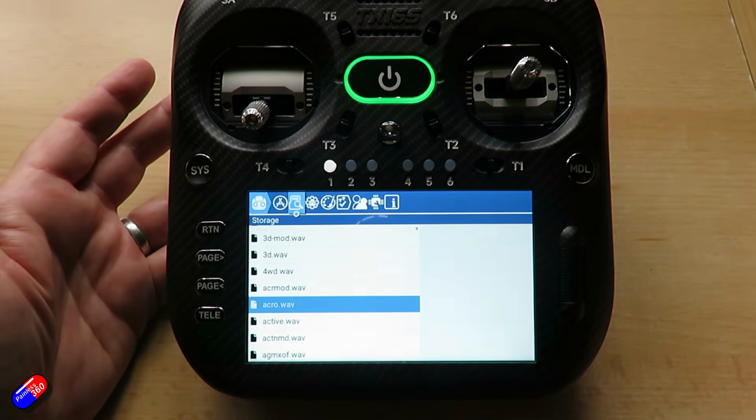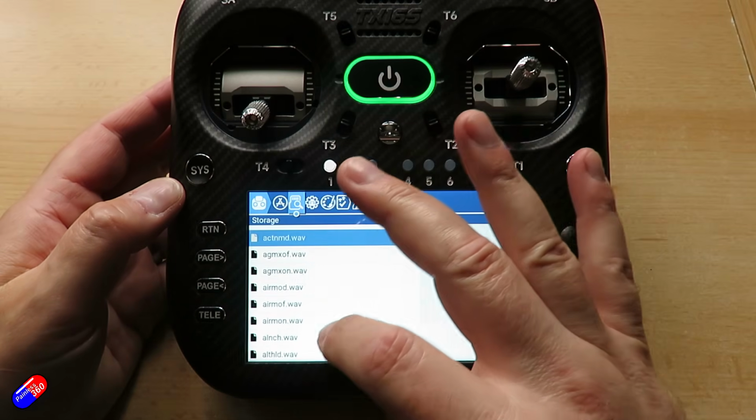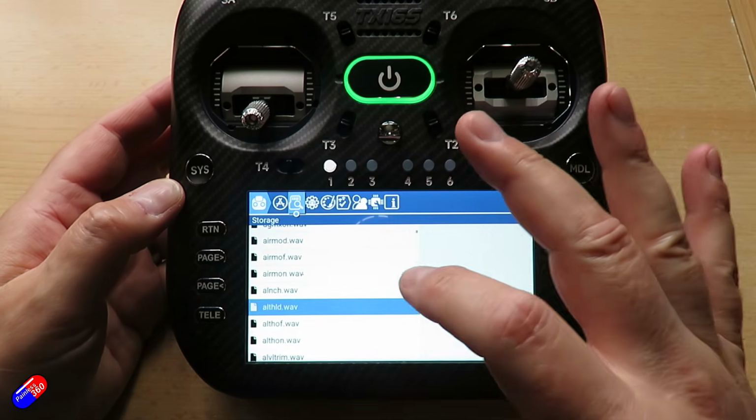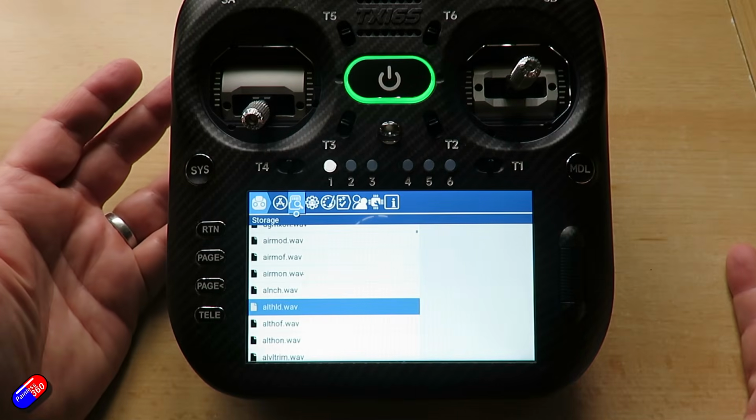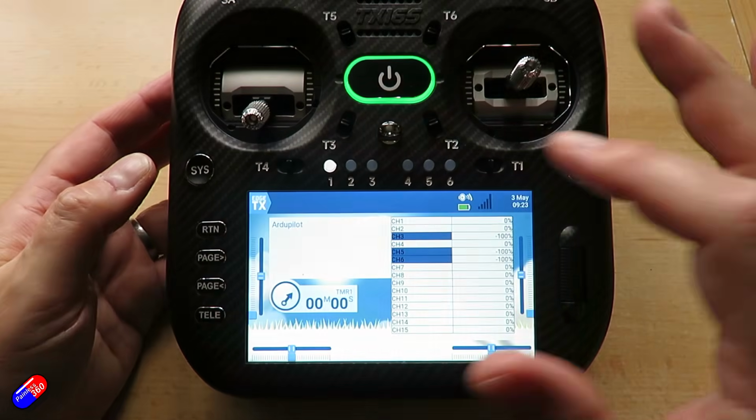Modo acro activado. These are all going to be altitude hold. Mantener altitud. These are all going to be the Spanish versions.